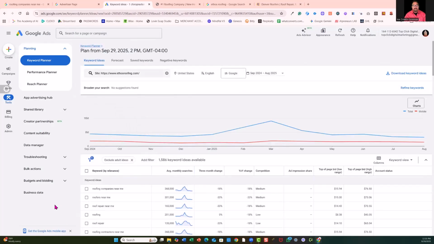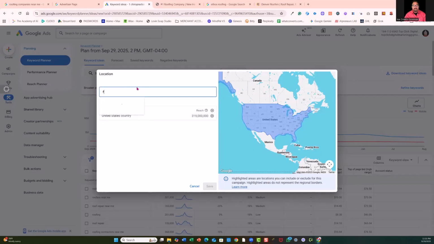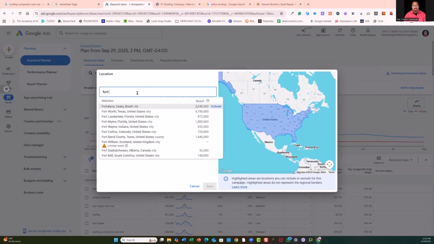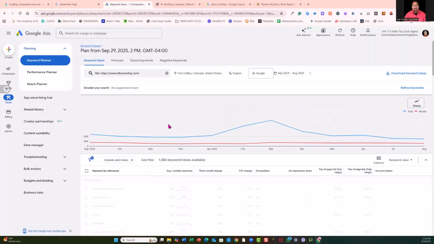So roofing companies near me, 368,000. And you can start seeing the differences in the top of page bid. Top of page basically means the top 4 ads that are running on the top of the page. Top of page bid high range, that's more of maybe almost the absolute top, the number 1 spot, $76. But I could start seeing all this now. If I wanted to really target here, I would put Fort Collins. I'm going to include that. I'm going to get rid of America. I'm going to save, and I'm going to see what we really got.